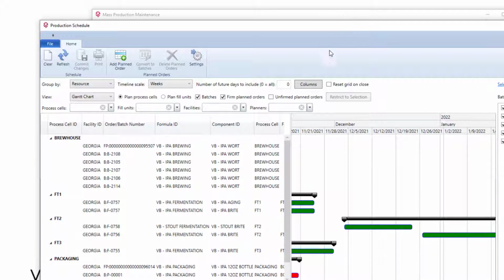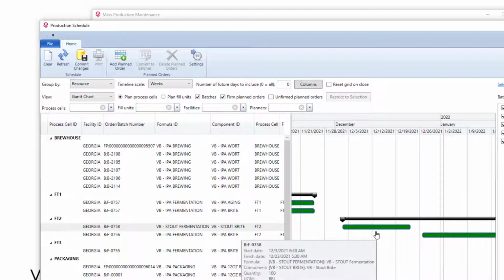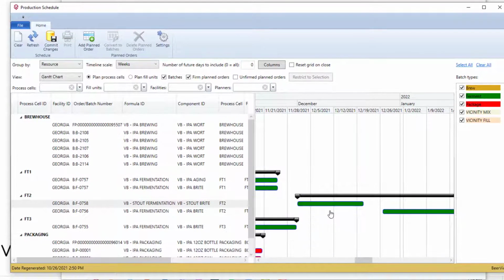So the whole idea behind this is if you only have a couple of batches in a range, you might find it easier just to move them yourself. But if you have a number of them, this might be more beneficial.